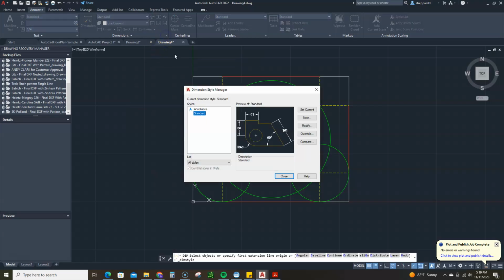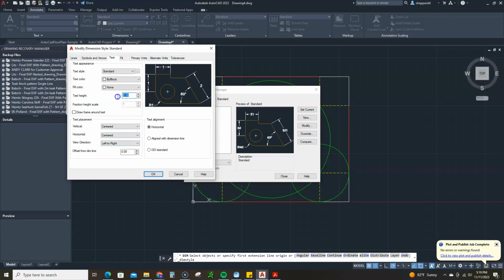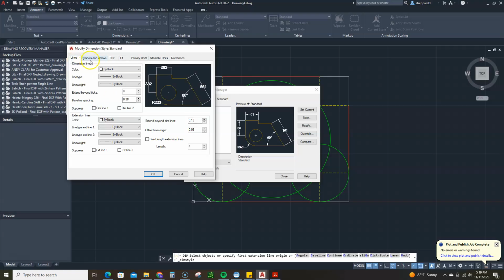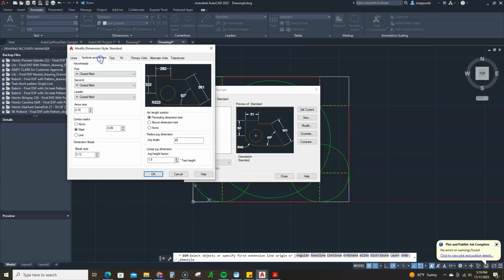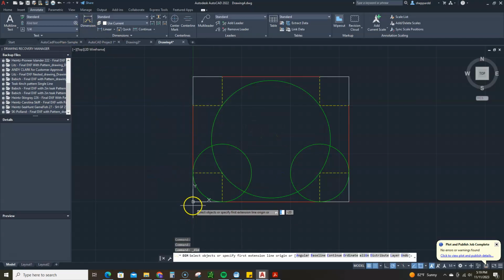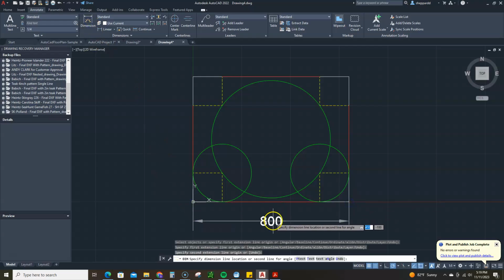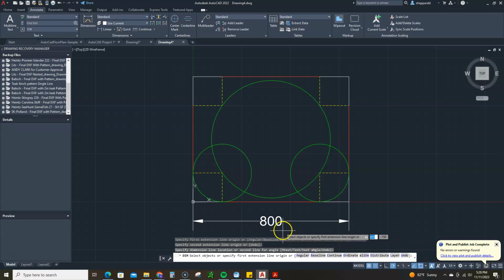Let's go back into it. So instead of that, what we'll do is change the text size to 50. Change our spacing 50, and the arrow size 50. Hit OK. Hit close. Again, same thing. I'm just going to go ahead and put a dimension on there. See if this looks any better. It's good. It's probably just a little too big though.